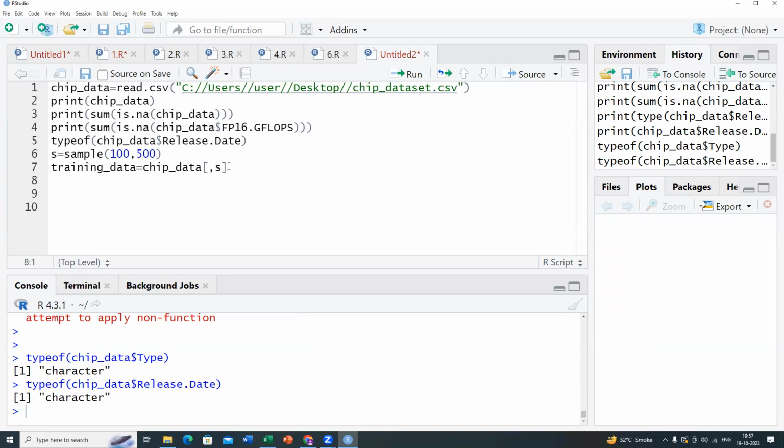Next, I write here testing underscore data equal to chip underscore data, and I write here comma minus S. Okay, so what does this comma indicate? It indicates all rows and it indicates columns. So I have to divide the data in the form of the rows, not by the column. So I write here S, comma, and I write here minus S, comma.